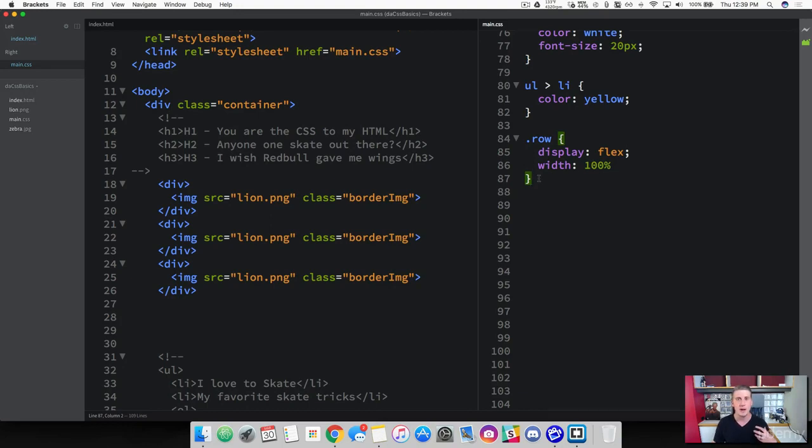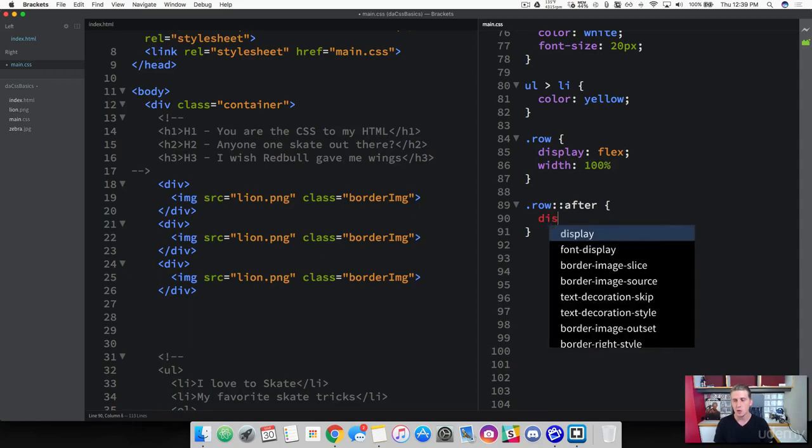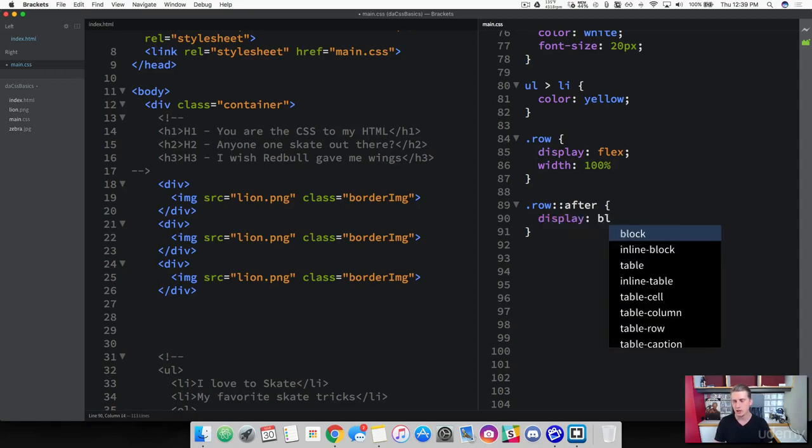Now, as I talked about getting these rows to stack, we're actually going to use a new selector that we haven't used before. So we're going to do a row, and then 2 colons, and then write the word after, and then we can add some properties in here. And what we're saying here is every time a row is created, we want something to happen after it. And I'll tell you what we want that to be. We want to give this a display of block.